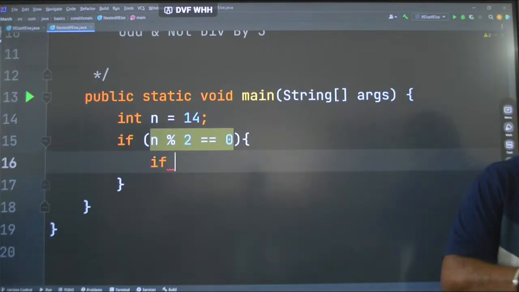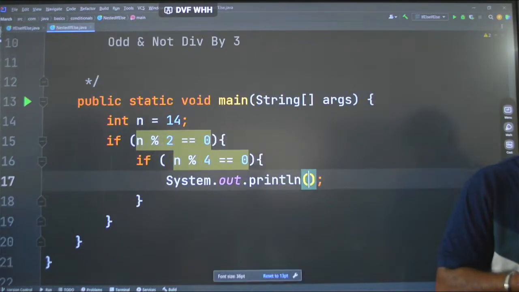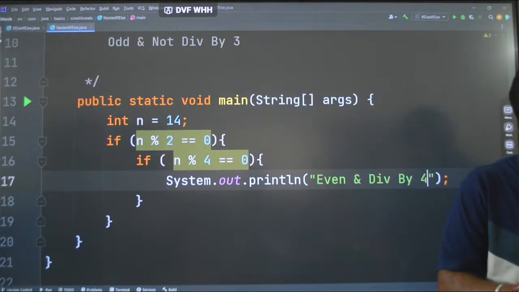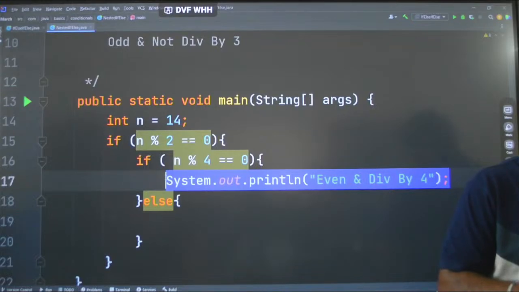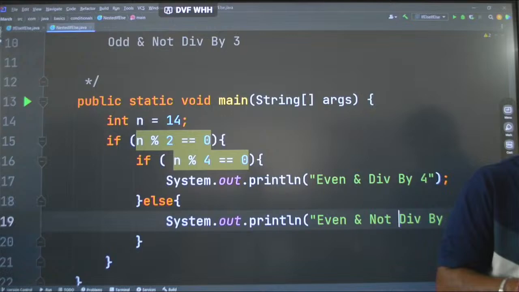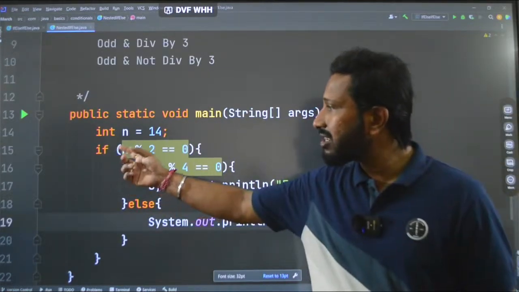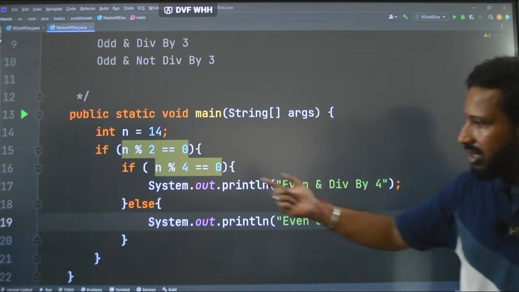I will say if number modulus of 4 equal 0, then what I will write? I will say even and divisible by 4. In the else part, I will just copy this entire statement, paste it. I will say even and not divisible by 4. So see here, guys, the first part is done. I am checking whether it is an even number. If yes, then I am checking whether divisible by 4, then printing this, otherwise printing the else part.